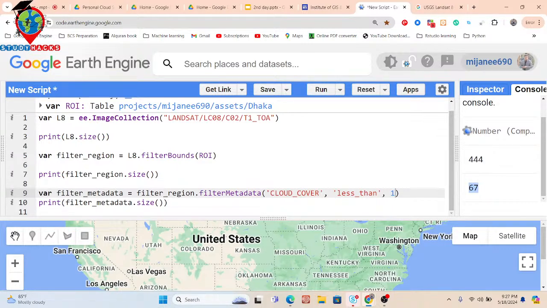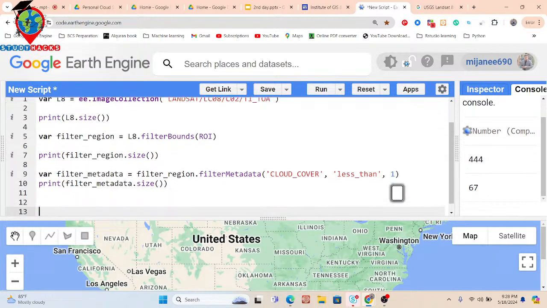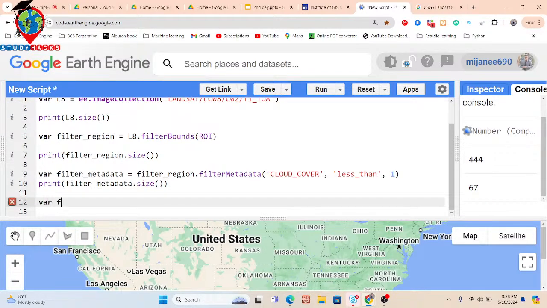But I need a specific time period. Suppose I need the image for the year 2017. I need the image for the year 2018. So for any specific time period, how can I filter? To do this, we take another variable. Suppose filterDate. You can put any name as a variable, then an equal sign. And these 67 images are stored in a variable. What's the variable name? This variable name is filter metadata. Simply copy and paste it here.